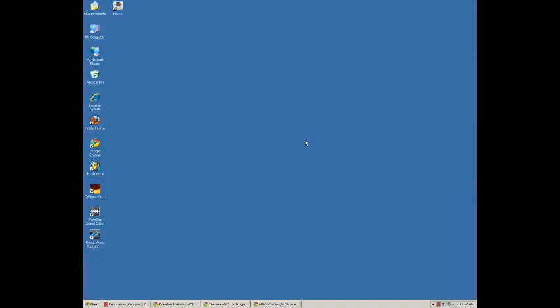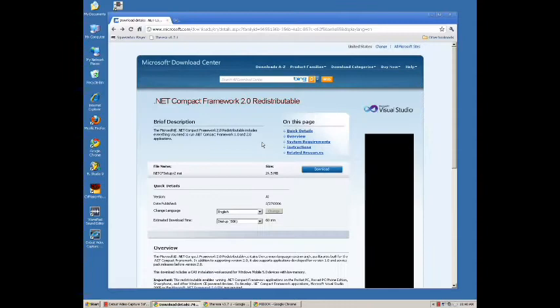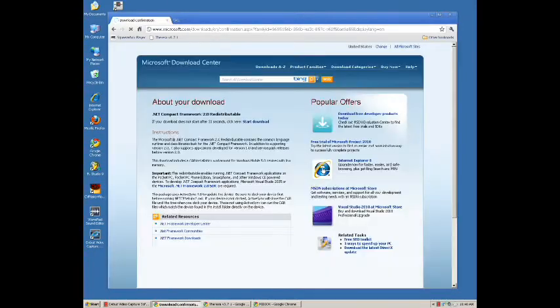Okay, let's get started to set up our pocket PC as a MIDI controller. The first thing we're going to need to do is download the Microsoft .NET framework for the pocket PC, and you can simply Google that, or you can just follow the link in the video description I'll provide, and you'll be directed to this page right here. And you can see this little download button right here. Go ahead and click it.